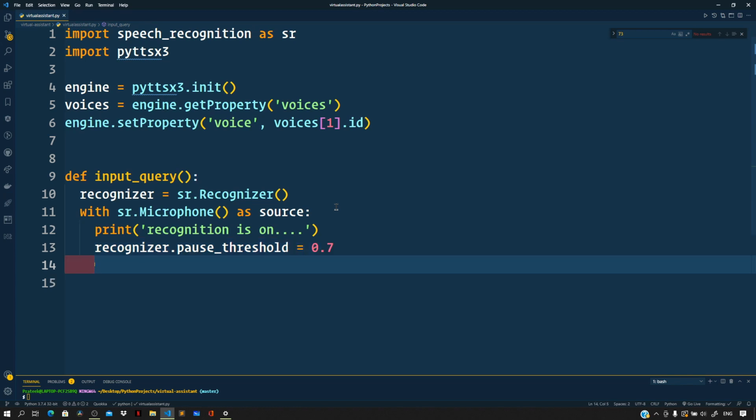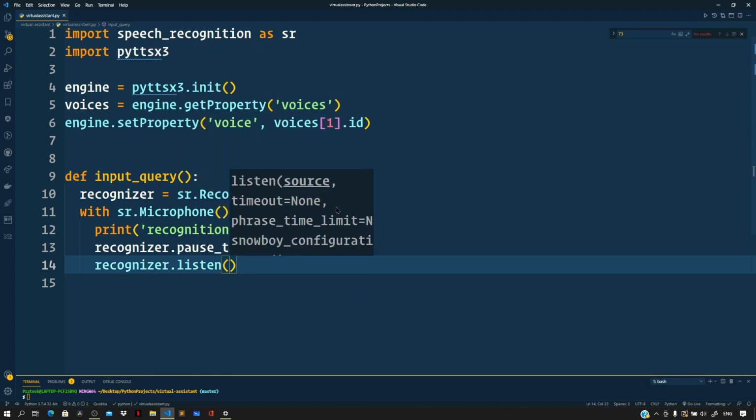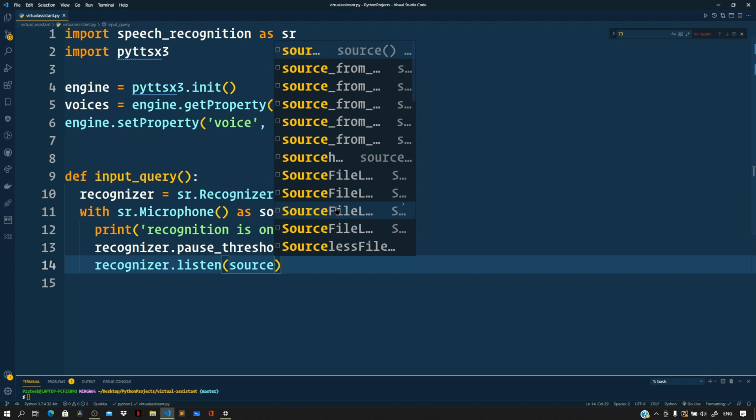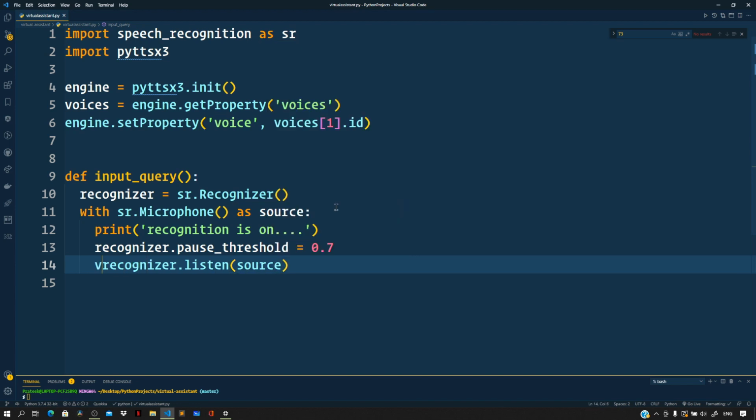Now that we have already set up a microphone instance, it's time to capture some input. To capture the input from the microphone, we can make use of the listen method on the recognizer instance. So recognizer.listen, and as its first argument we need to pass in the source, and this method in turn will record the input from the source as long as there is some voice or someone is speaking. Make sense?